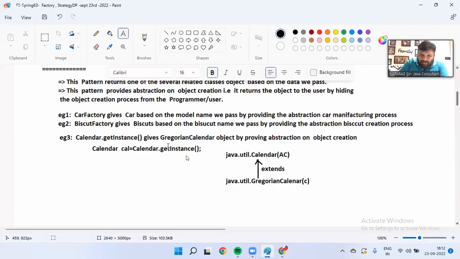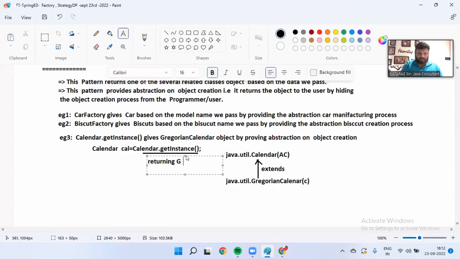A superclass reference variable can refer to a subclass object or not. Okay, guys. It is returning a GregorianCalendar class object. Returns what, guys? GregorianCalendar class object.